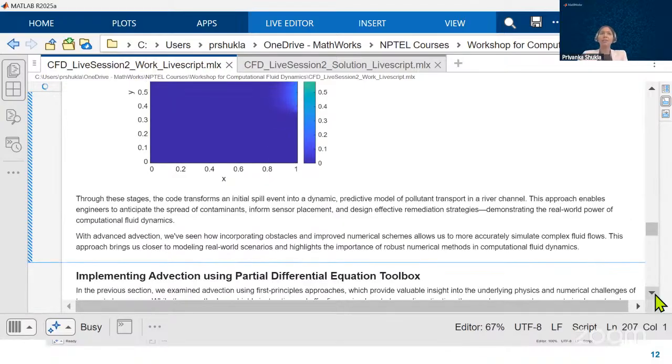With this advanced advection, we have seen how incorporating obstacles and improved numerical schemes allows us to more accurately simulate complex fluid flows. This approach brings us closer to modeling real world scenarios and highlights the importance of robust numerical methods in computational fluid dynamics.